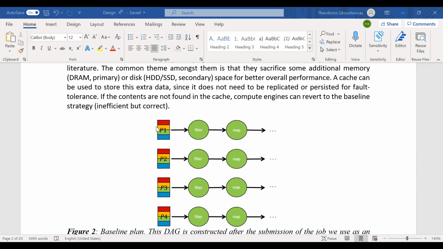So the cache itself does not need to be replicated or persisted for fault tolerance, because the contents are not so important for correctness. If you do not find something in the cache, typically the compute engines can easily revert to the baseline plan, and they will execute the initial plan, which means load from the source data and execute the plan as follows.